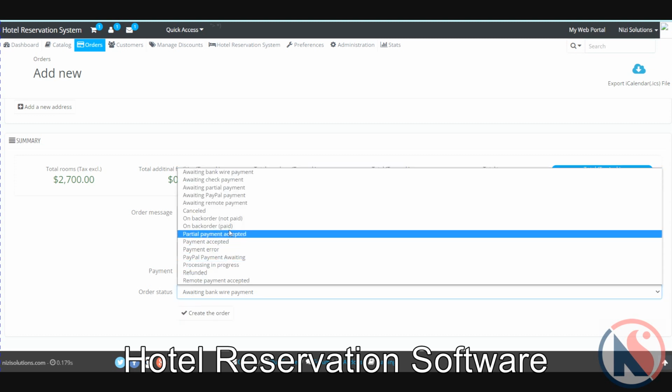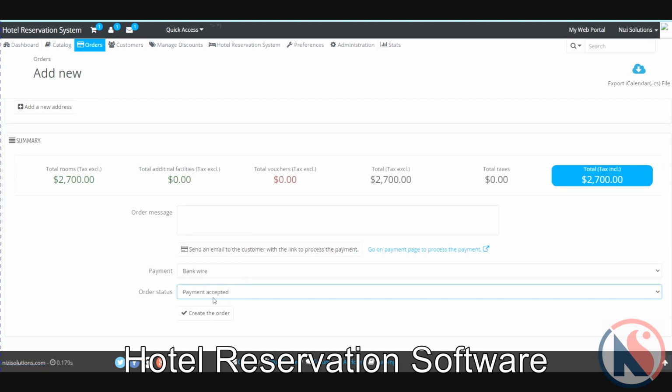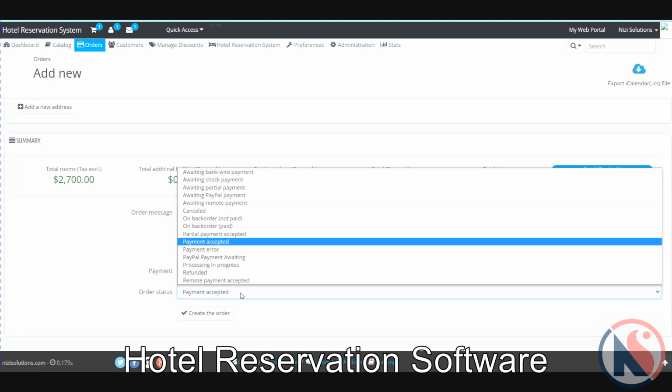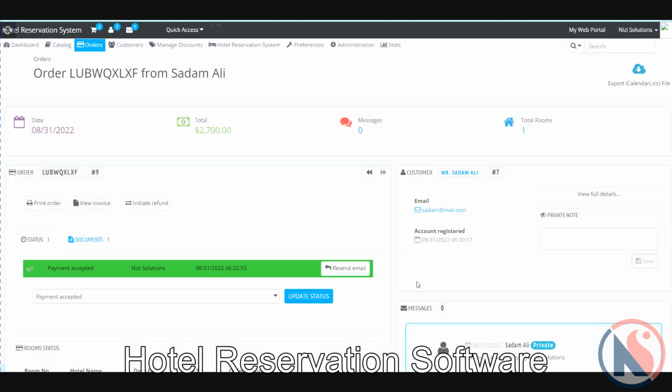So let me accept the payment, selecting the option payment accepted. So create the order, and the payment types are different. We can select cash or bank wire transfer, or any option we can select here.